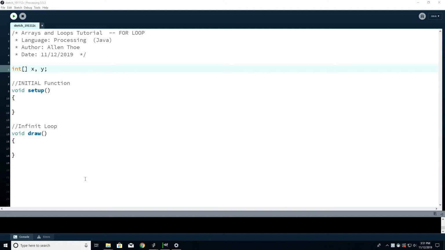Hey, what's up, everybody? Today I'm going to go over arrays and loops in Java. So we're going to talk specifically about the for loop.